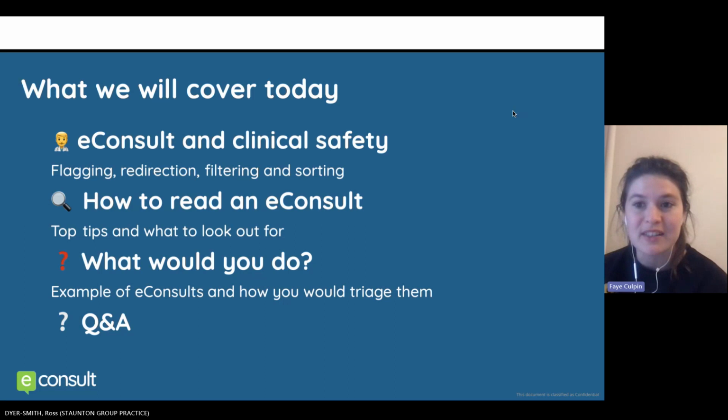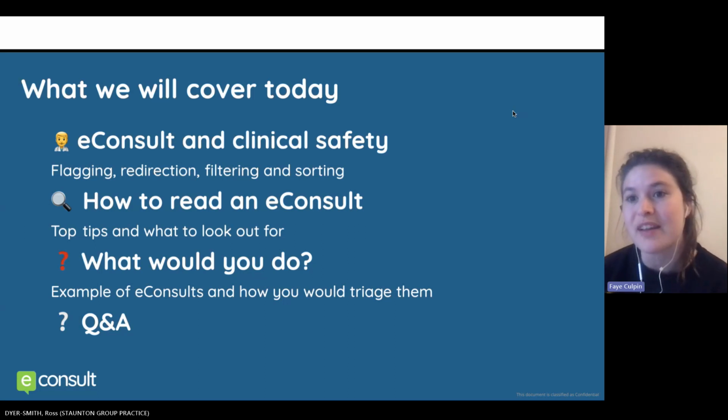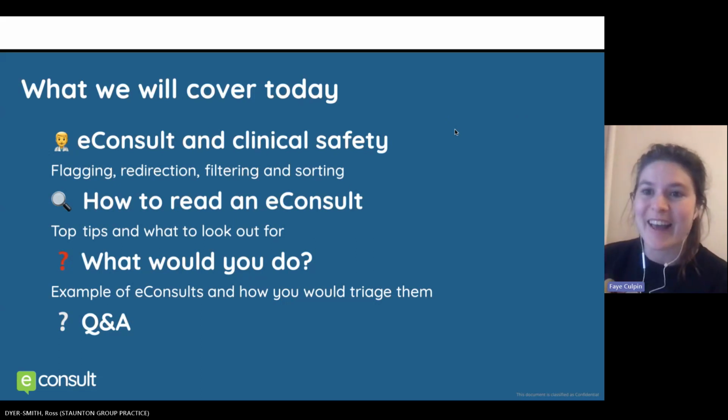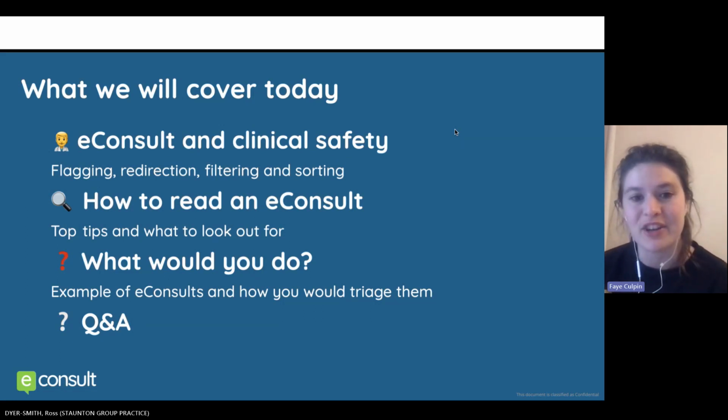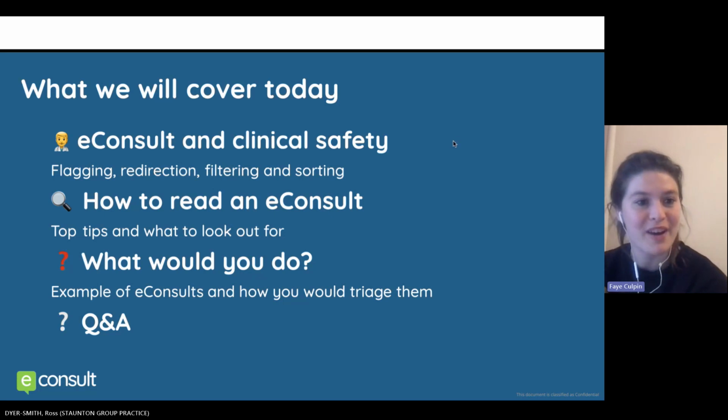So as I said, we've got 6 scenarios, 6 different examples of eConsults, and we will go through the submission from the mock patient, and we'll ask you what would you think to do next? What would be the next steps, having seen that information? And then finally, we've left some time for a Q&A. Any questions that we don't get to answer, we'll get over an email with any answers and any extra information needed. Brilliant. What I'll do now is pass over to Dr. Dyer Smith, who will take on.